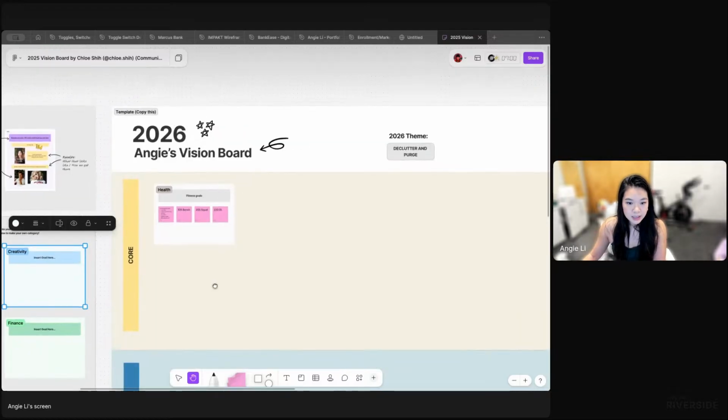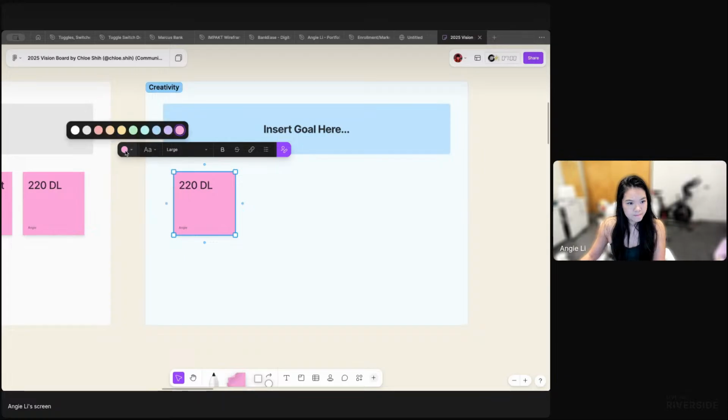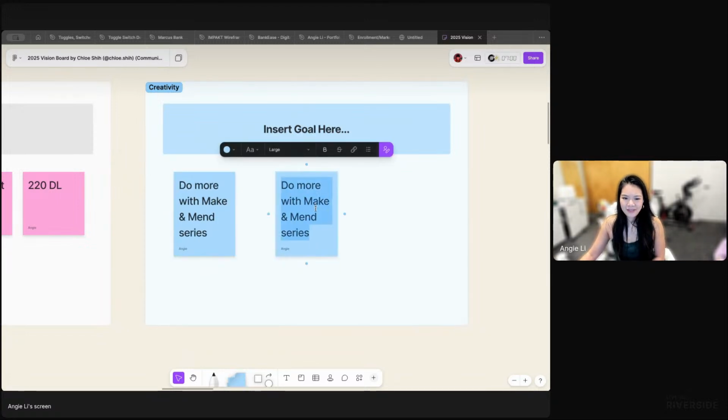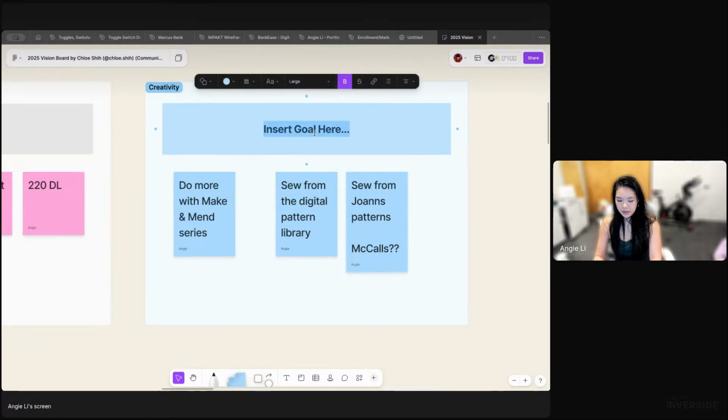Go over here to creativity. I know that I want to do more with Make and Mend, which basically I only did maybe 3 videos under the series, but pretty much it means sew and mend, from digital pattern library. And what else? I wanted to sew from the digital pattern library, and I also want to sew from Joann's patterns. Where are those from? I think they're McCall's. Okay, that's pretty much sewing.